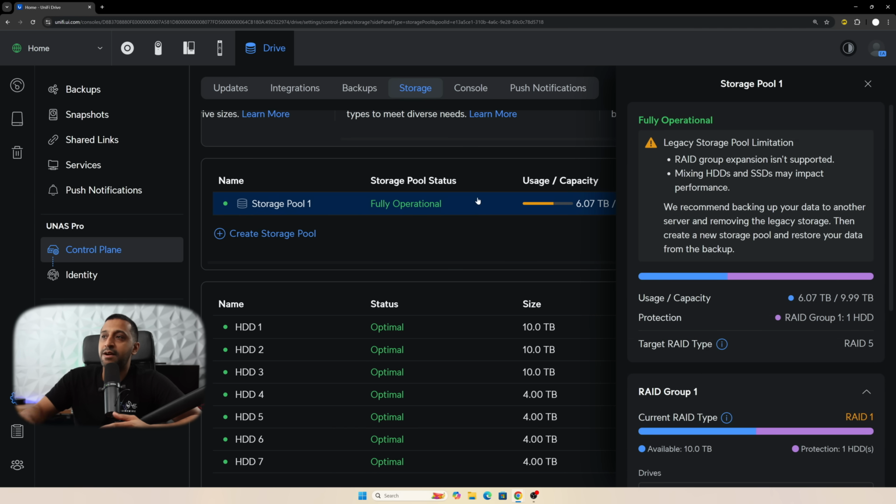So scrolling a little bit further down, we have the storage pools, and this is the first one. So straight away, as soon as you go into your storage pool, it says legacy storage pool limitation, RAID group expansion isn't supported, mixing HDDs and SSDs may impact performance. We recommend backing up your data to another server and removing the legacy storage pool and then creating a new storage pool and restoring your data.